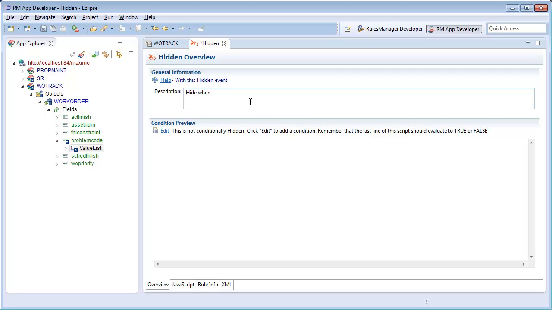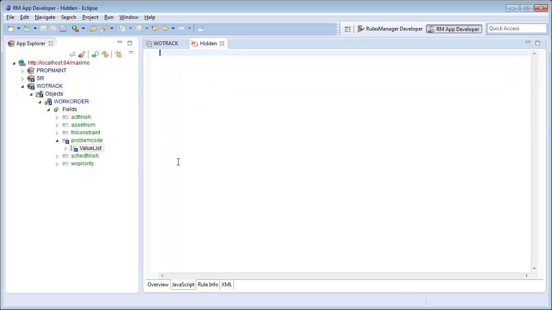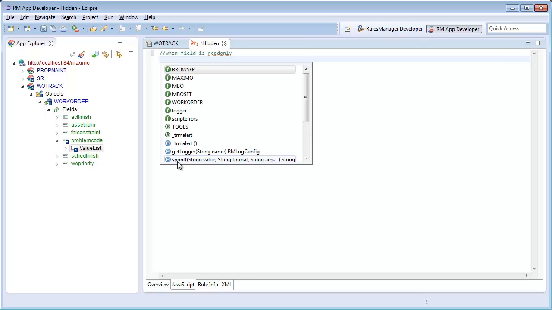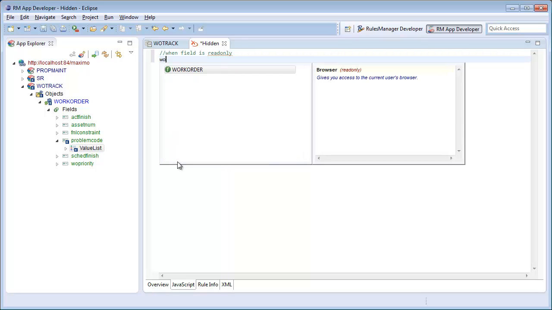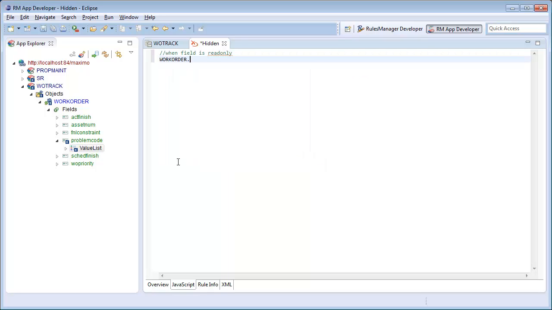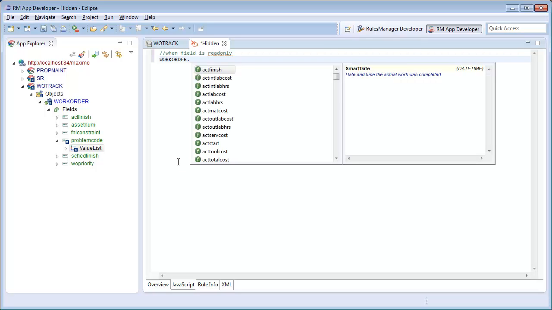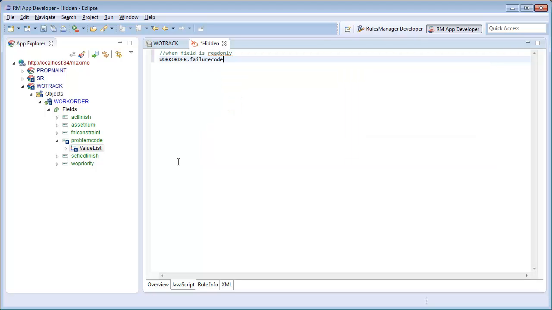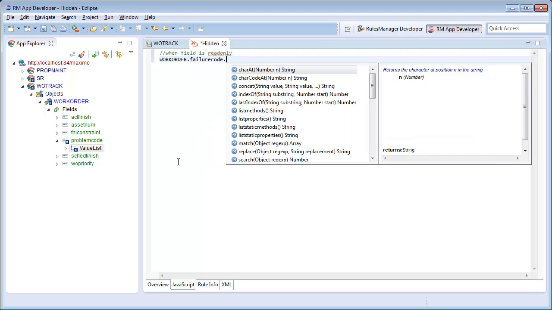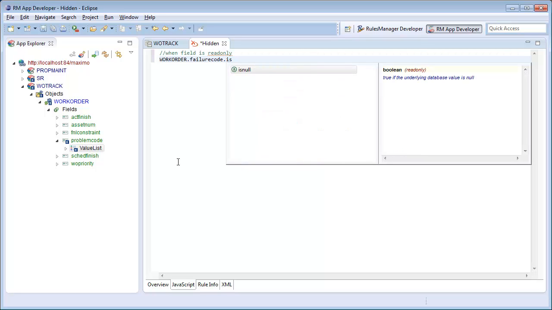I can now add a condition to make this hide event conditional. This condition is created using a simple script. The script editor page of my hide event will provide me with a content assist. Content assist guides me as I create my condition. It will tell me what fields and other variables I can access. Furthermore, it will validate my script to ensure I did not make any typos.